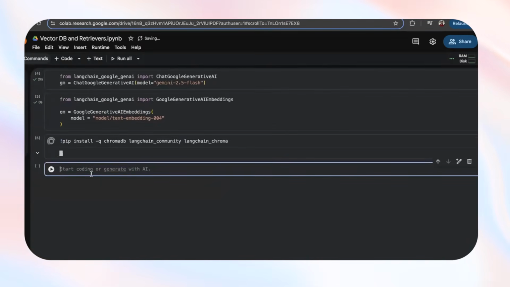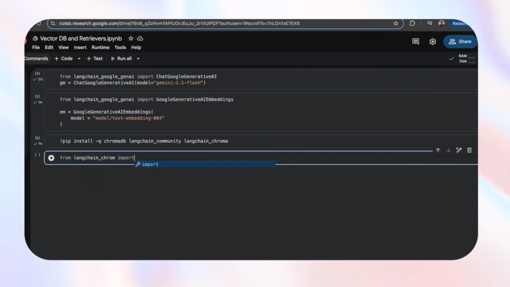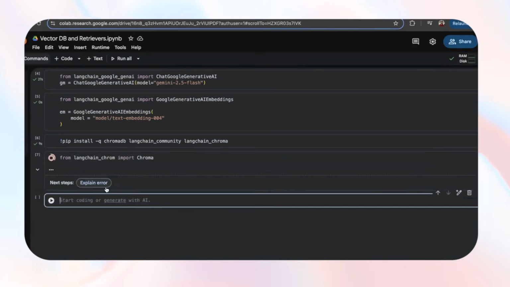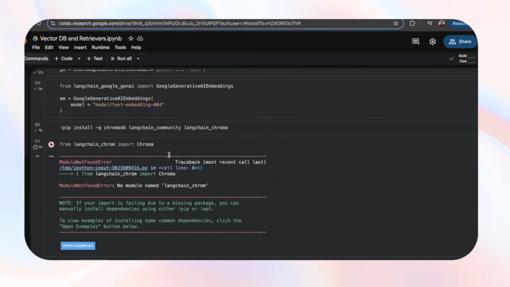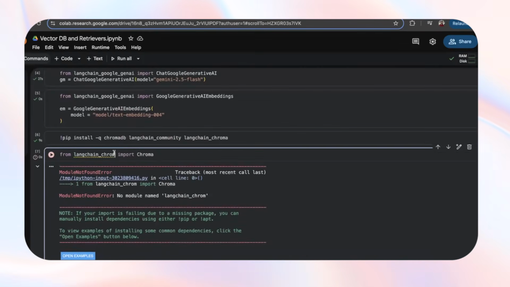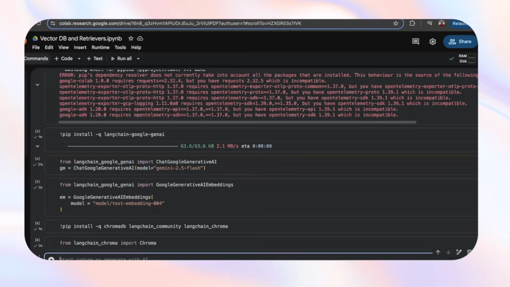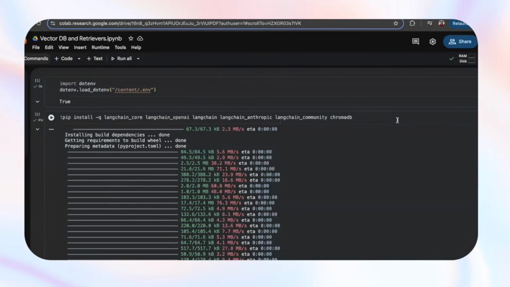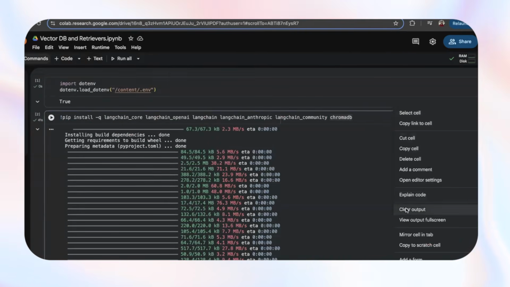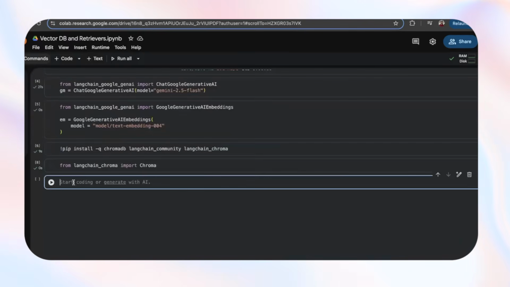And from langchain_chroma, I will import Chroma. Okay, there is a problem over here. Okay, so we are done with this. Let me delete this. This does not look good. Clear output. Yeah. Now, what we will do is we will first get a PDF loaded.